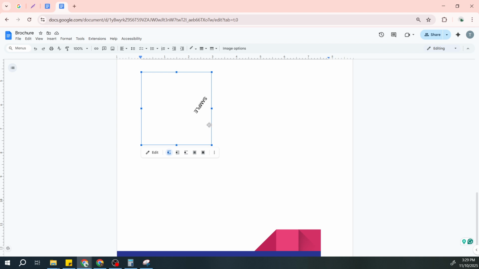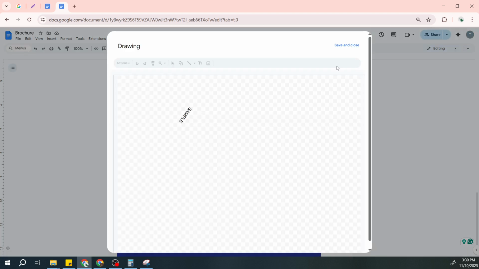If at any point you decide you need to make changes, you can simply click on the drawing to open the editing options once again. With these steps completed, you've successfully learned how to rotate text in Google Docs.